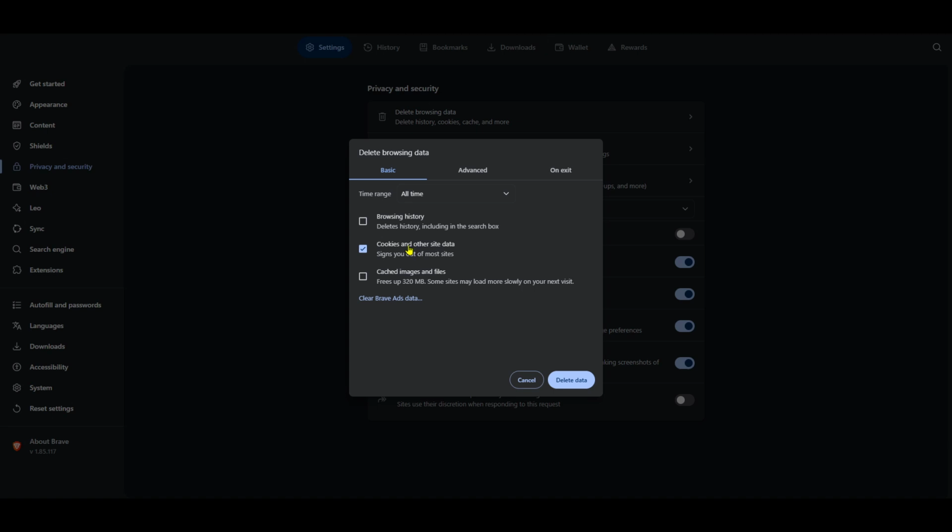Once you have selected the cookies and other site data option, look for the command that allows you to proceed with deleting the data. When you click on the delete data button, your browser begins the process of removing the identified files and cookies. This deletion is an important action as it refreshes your browser's stored information and can resolve issues that lead to error messages while streaming.